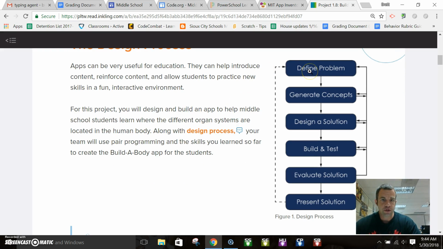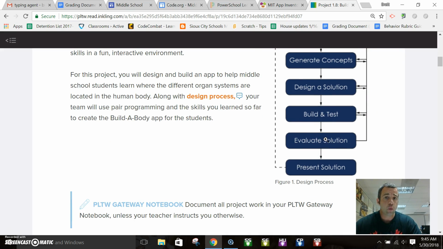So you define the problem, so you're looking at what do I have to understand, or what is the problem for this activity. I'm going to generate some concepts. Now this can go back up. If I generate concepts and it goes back to the problem, I'm going to start generating new concepts. Once I have some concepts developed, I'm going to figure out a solution. What do I need to do? I'm going to build and test, and it's going to go right back up. It might go back up to a previous step or two. I'm going to evaluate the solution. Did it work the way it's supposed to? And then if it did and everything works, I'm going to present the solution to somebody else.